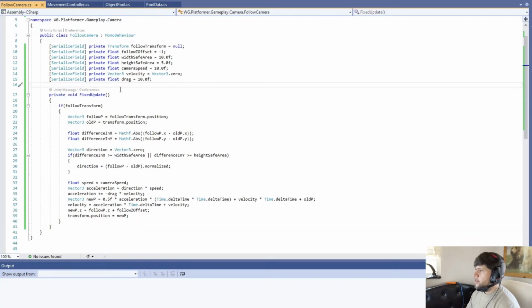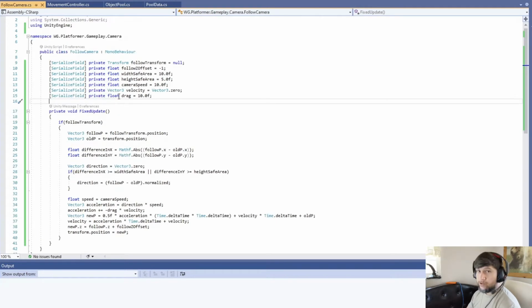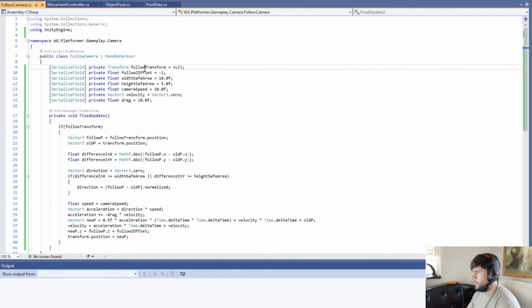All right, so there's a lot here that is new, and there's a lot here that is not new. So let's go from the top. Instead of using a game object, we're just going to be getting the actual transform so that we don't fetch for the transform every frame because that can be slow. So we want to make sure that we just have the transform of whatever we're following, and that's it.